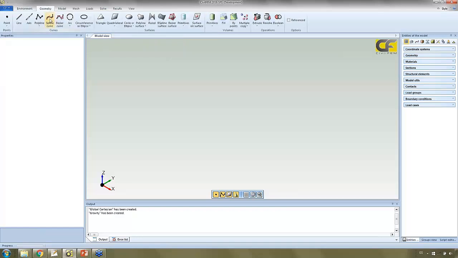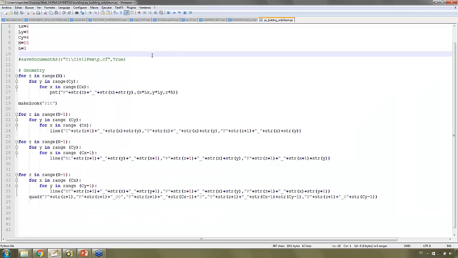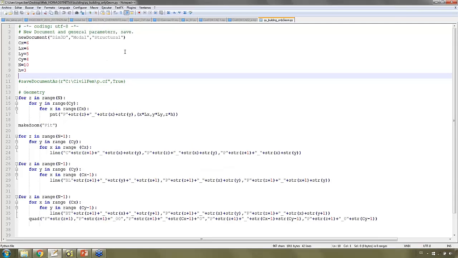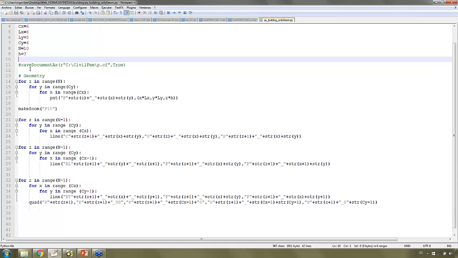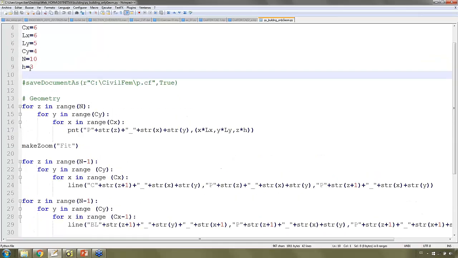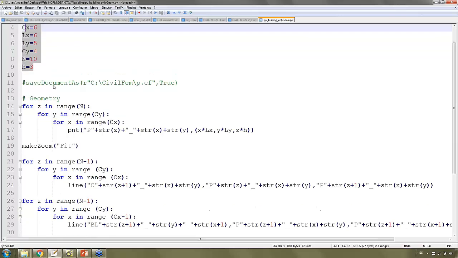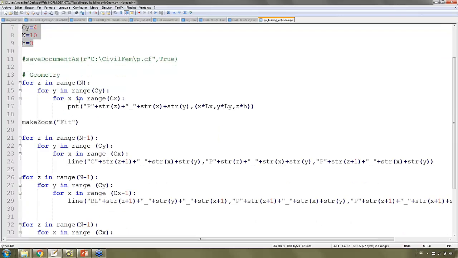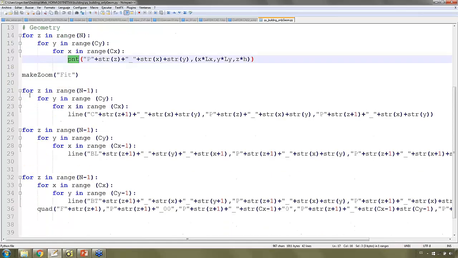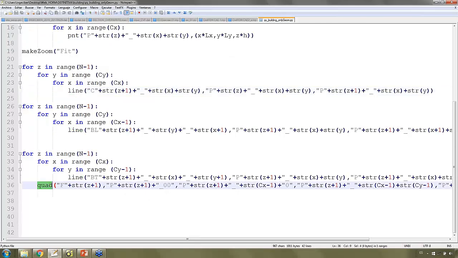The next step is creating the model. You can create points, lines, performing Boolean operations, but for creating the model, I feel much more comfortable using the script. Python is the language of CivilFEM, and here with this script I've created some parameters with the dimension size of the model, and here some loops to create different points, different lines in X, Y, and Z direction, and different areas here.